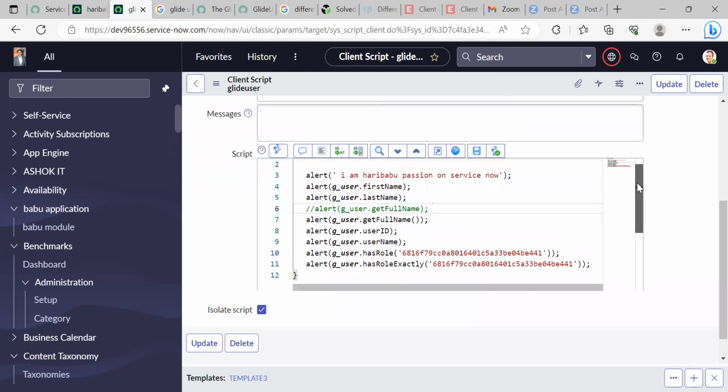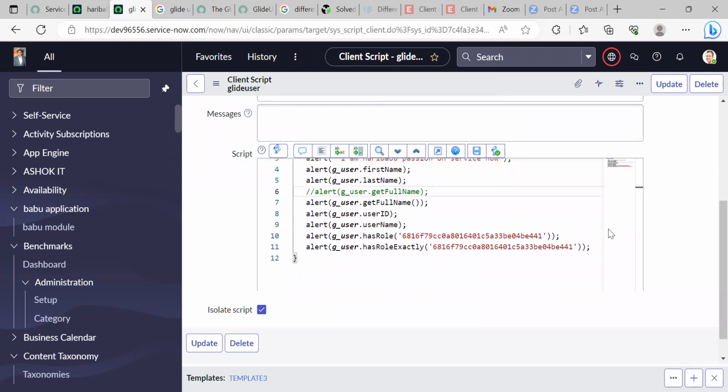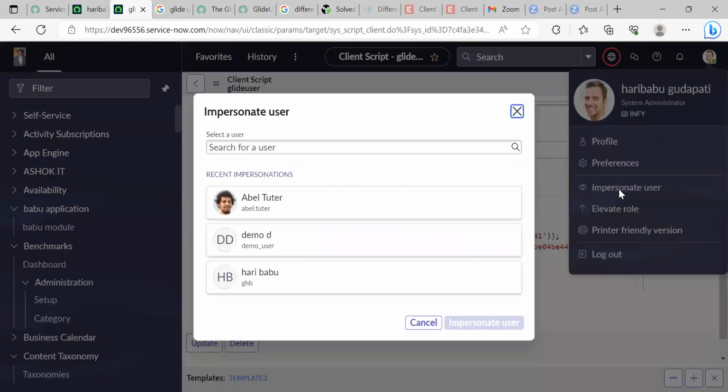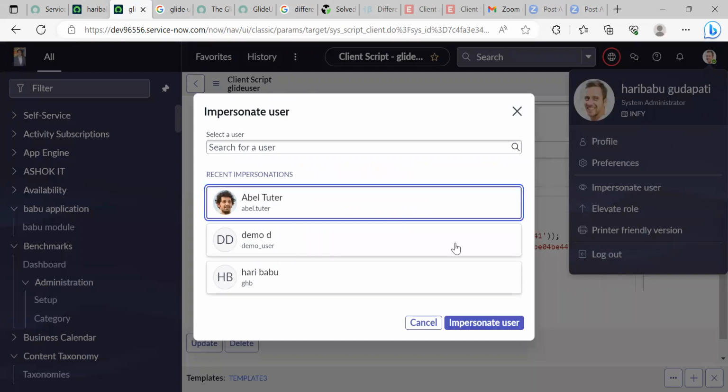We just have to display the alert. And I will show, let me log in as another user. Currently we have logged in as a system administrator, right? So let me log in as an impersonate user. Okay, then let's see how it goes. I'm logging in as another user, like Abel Tutor.